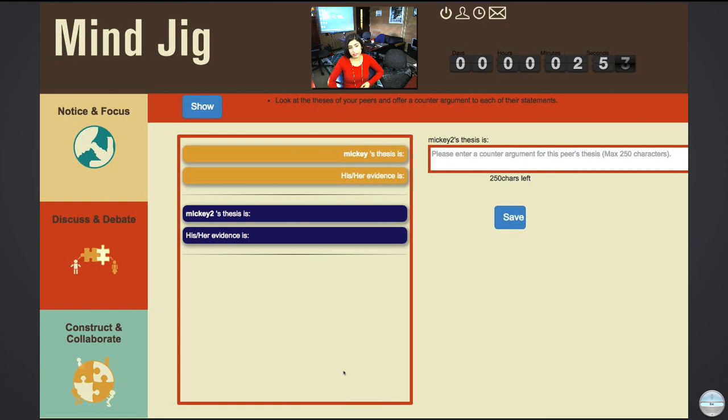On your page, you will be able to see the thesis and evidence points of each of your peers. So in these boxes right here, it's kind of like a chat bubble. It'll tell you each peer's nickname, and it'll tell you their thesis and evidence point. What you have to do is read each peer's thesis and evidence point and challenge it by offering a counter argument. When you counter argue, you essentially consider a possible argument against their thesis or some aspect of its reasoning. This will help your peers address the complexities of the topic and make their thesis more nuanced.